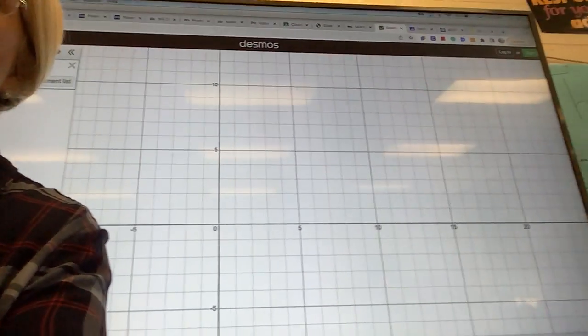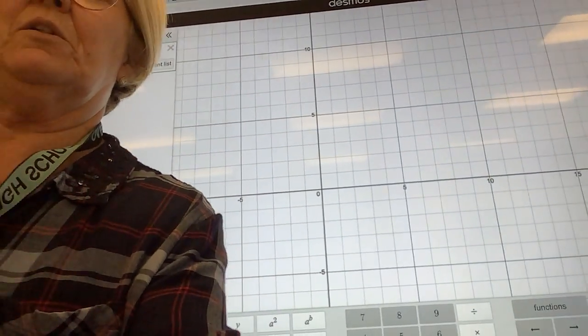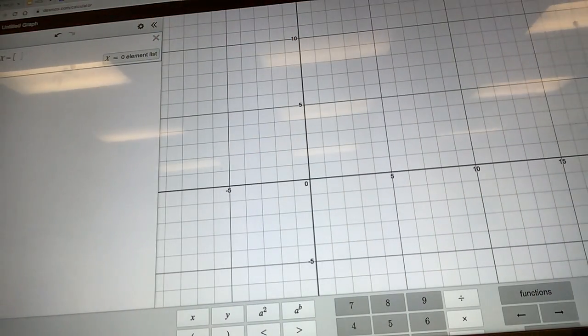Okay, so we're gonna videotape this because I think we need to. We're gonna be using Desmos. Desmos will group everything or order it for you. So let's go ahead and put some data in. I don't care what order you put it in. You can copy what I'm putting.